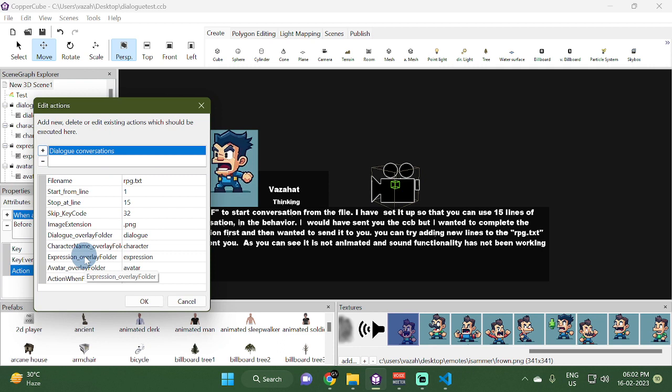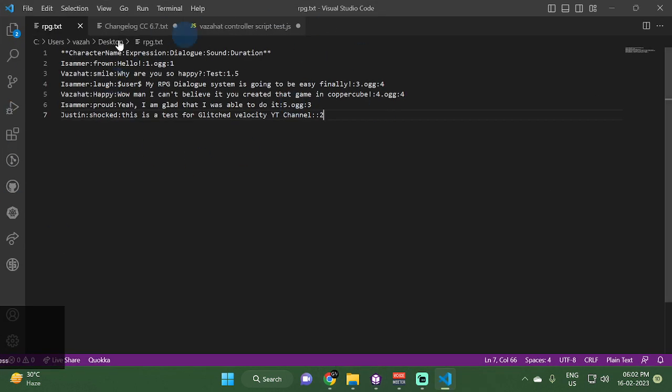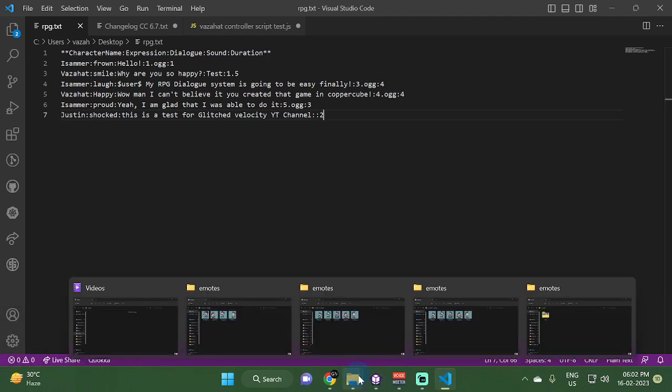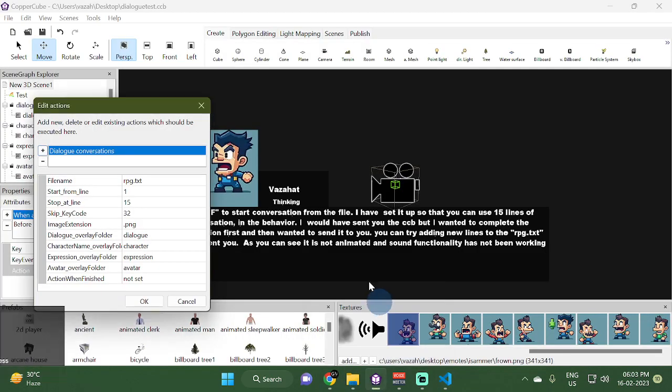And this is very easy. There's nothing to worry about, and it is not that complicated. It is really simple, really easy, and it does pretty much everything. You don't have to do anything in here. All you have to do is make changes to this RPG text file or the dialog text file you are going to use for your dialogues.